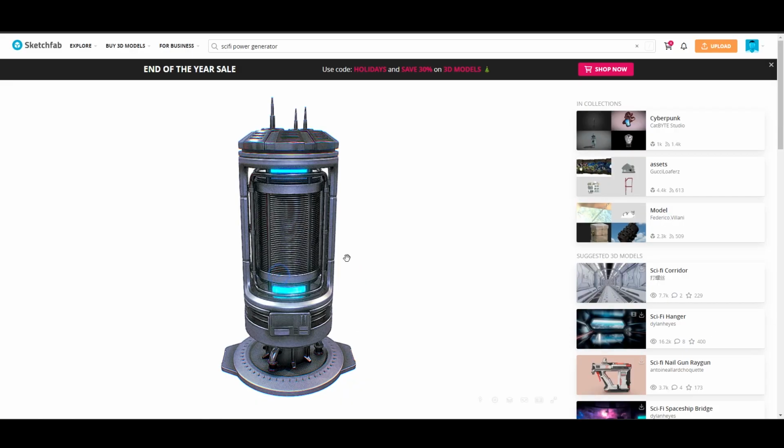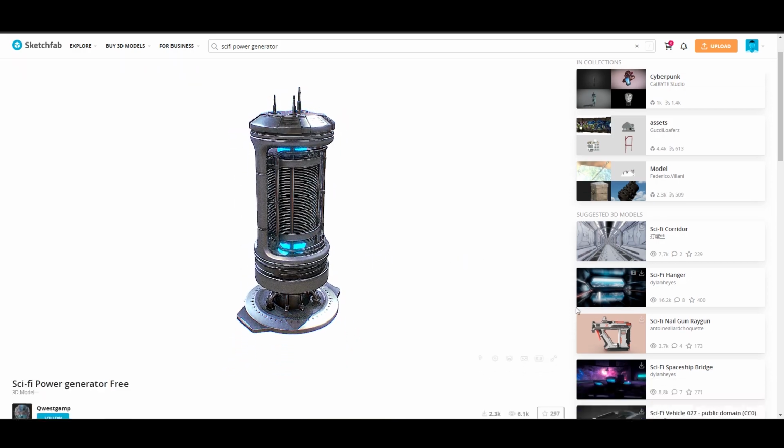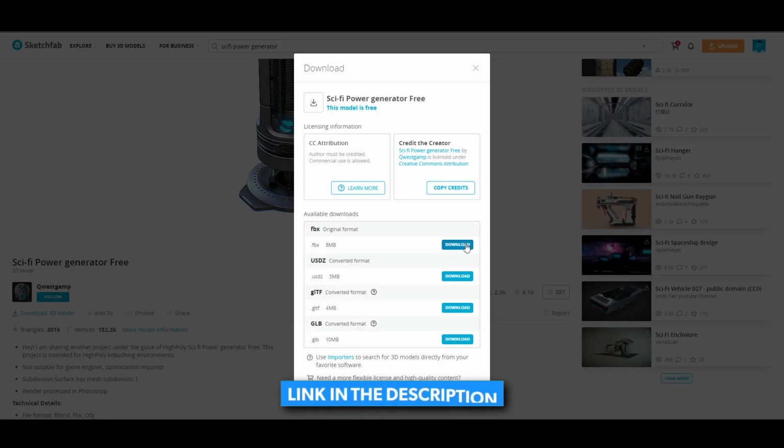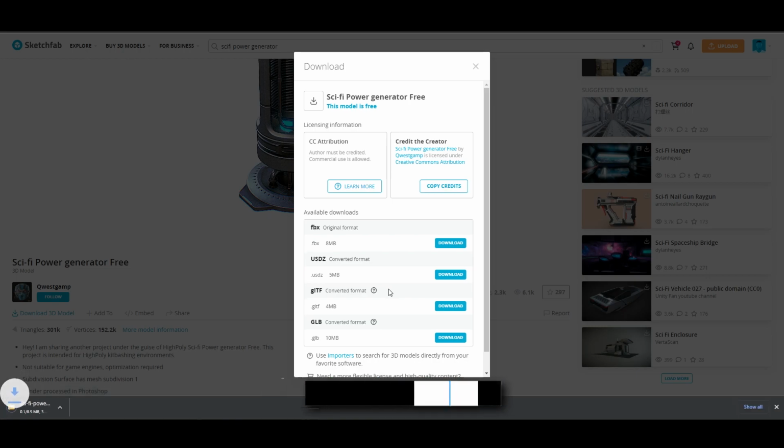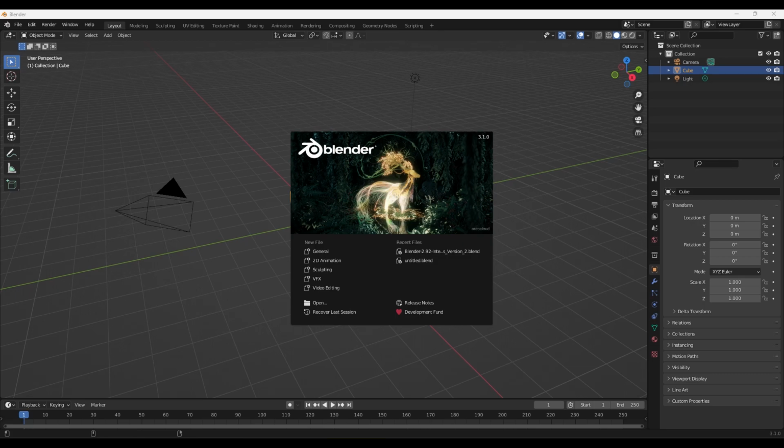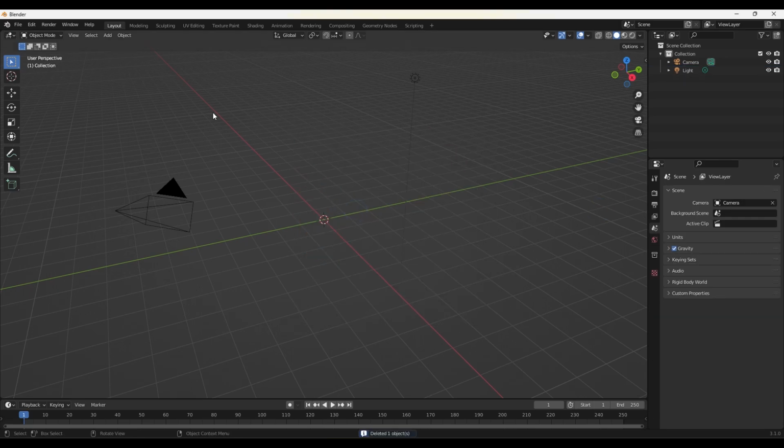Go to Sketchfab and download this 3D model. Download link is provided in the description. Download this in FBX format, as we are going to use Element 3D, which supports only OBJ format. So open Blender and convert the FBX into OBJ format.